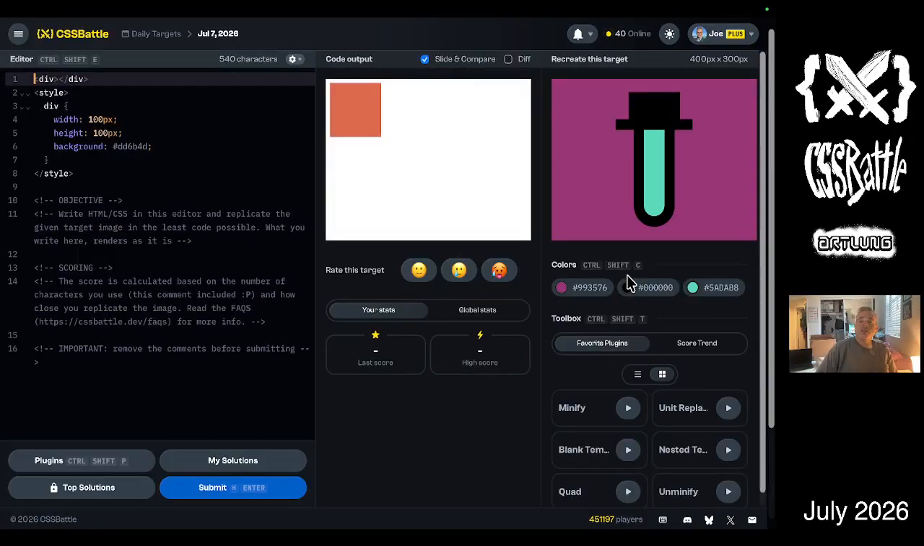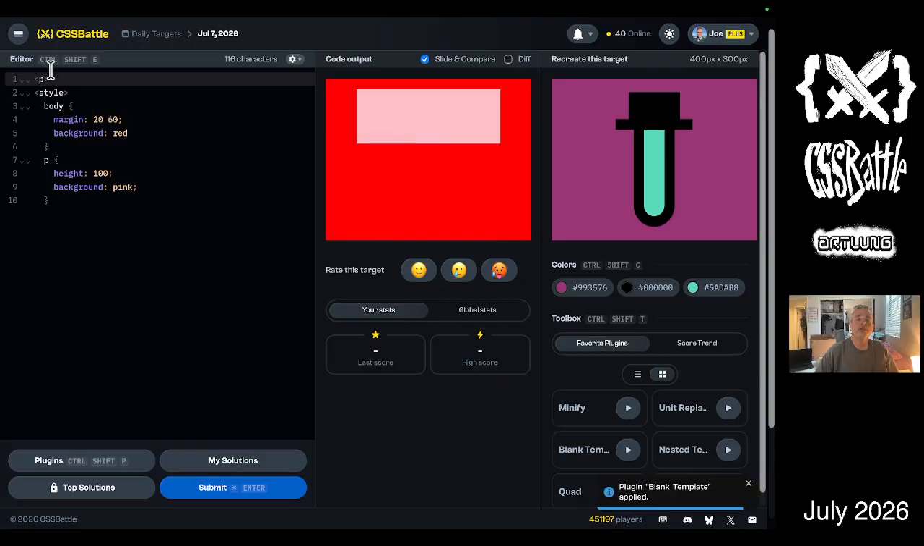And we have kind of a fun shape. Definitely a fun shape. How do we accomplish this shape? I think it's two very, very specific paragraph elements. So what do we want to do that?